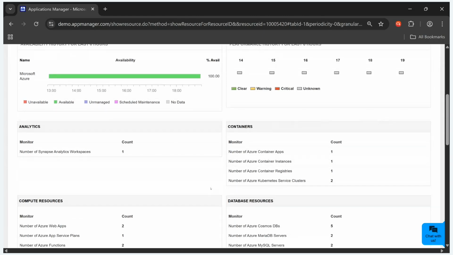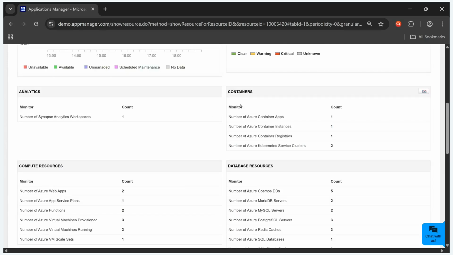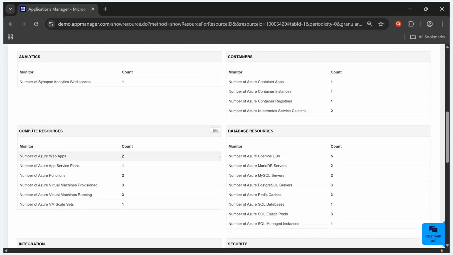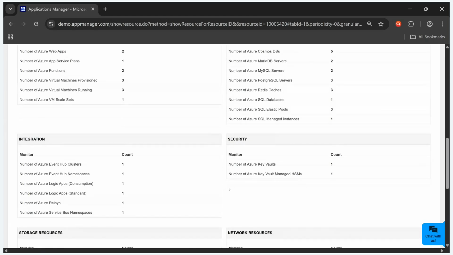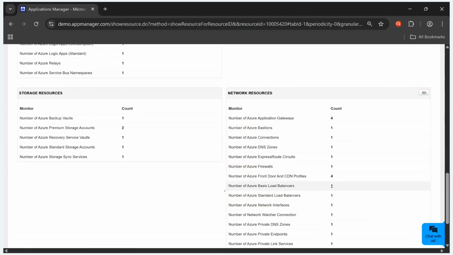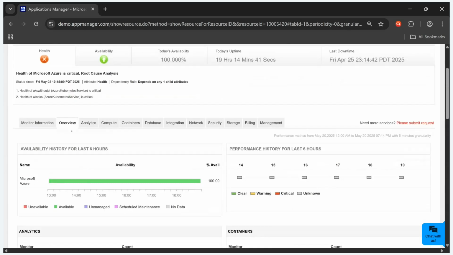And under analytics, you'll be able to view detailed insights into your Synapse workspace within your Azure environment. And under containers, you'll be able to view the number of Azure Container apps as well as the Azure Container registries. So these are all real-time information pulled from your Azure portal for every 5 minutes based on your polling interval. These are basic information available under the overview tab.